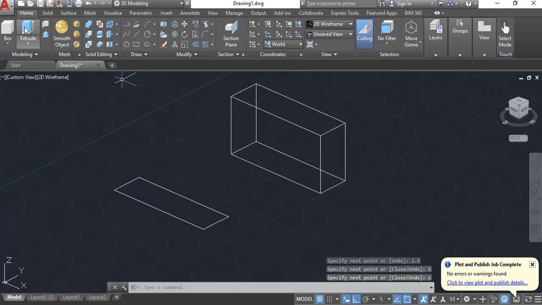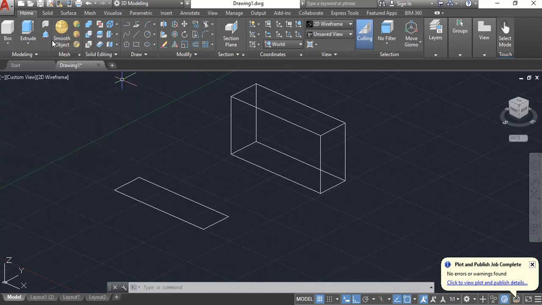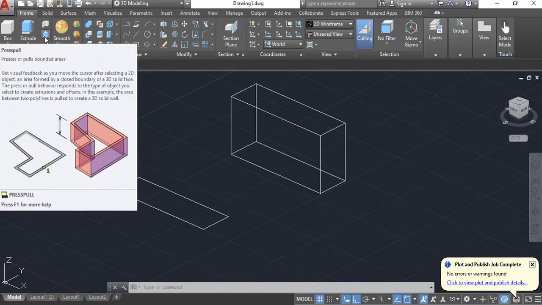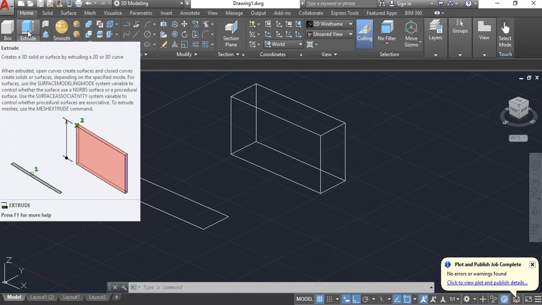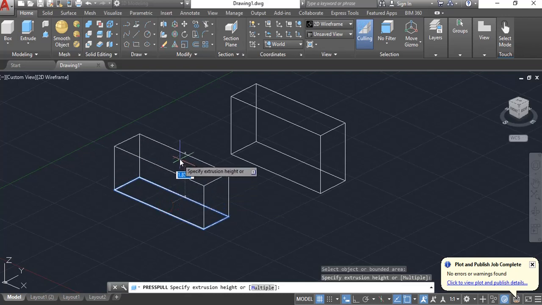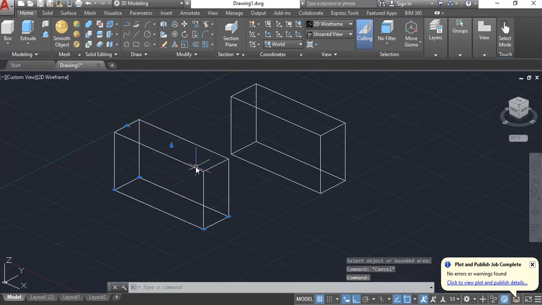I can now come over here, and there's an extrude command and there's a press pull command, and these have different features depending on what you want to do. I generally recommend using the press pull command because it presses or pulls bounded areas, and it works a little bit different than the simple extrude command. But I can press pull this region, and now I can make this into a three-dimensional solid. So let's say I want to go 2.5 inches high, and there is my shape right there.